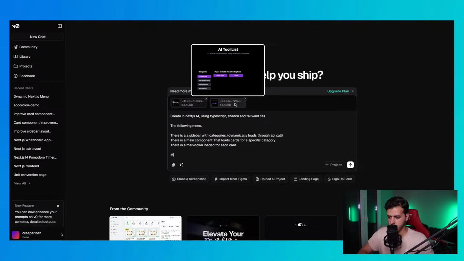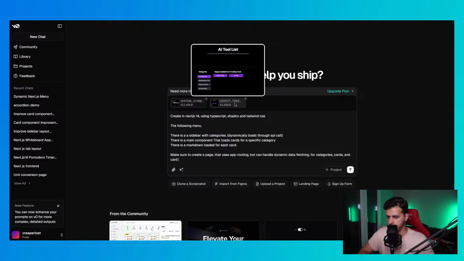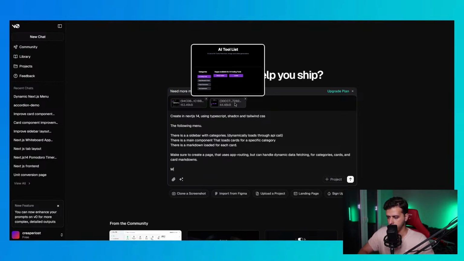Make sure to create a page that uses app routing but can handle dynamic data fetching for categories, cards, and card markdowns. Make sure it's SEO optimized.